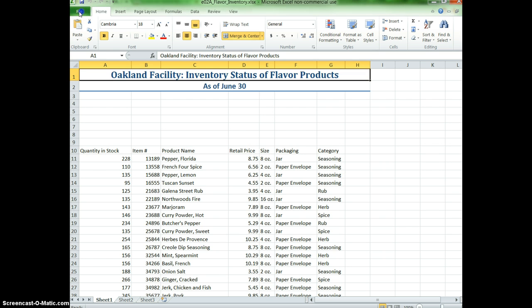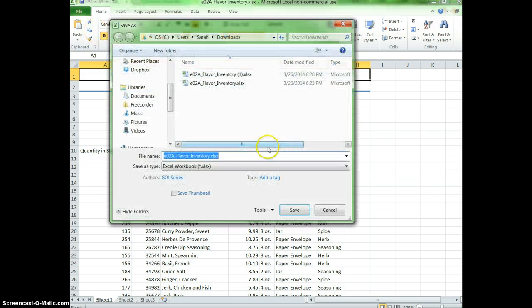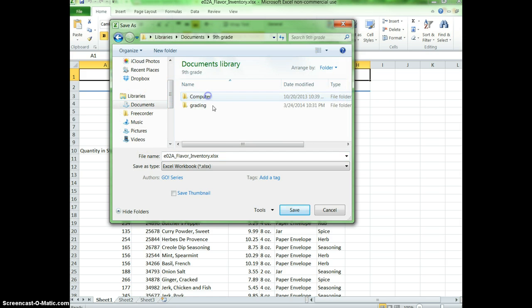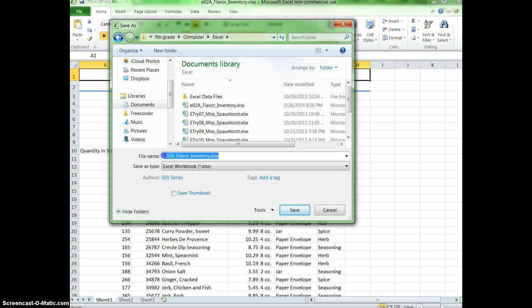So go ahead and once it opens, go to File, Save As, and make sure you go to your computer folder. And in front of that, you're going to put your first name underscore last name. So it should be your first name, last name, EO2A, flavor inventory, and then click Save.